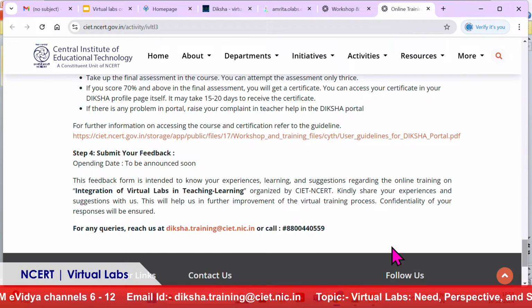So that was about day 1's training session where we talked about the need, scope and perspective of virtual labs, and we had this very fruitful discussion. Let me thank all my guests, Professor Amarendra P. Behera, Professor Indu Kumar and Dr. Praveen. Thank you so much for your wonderful contribution to the session.